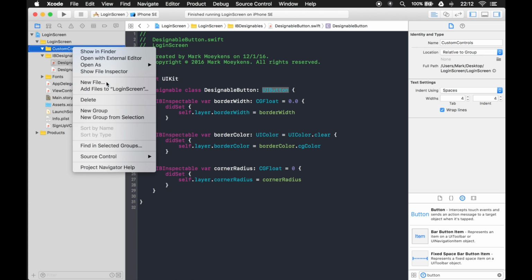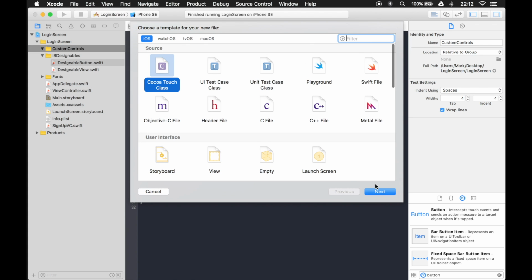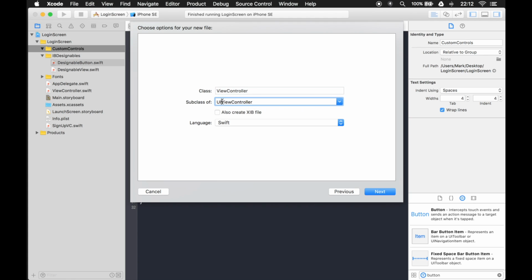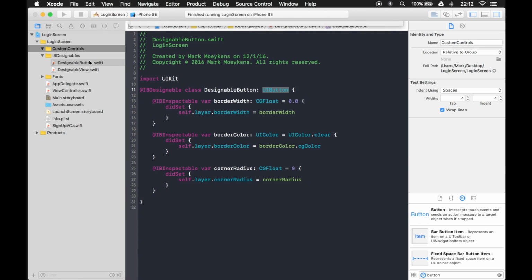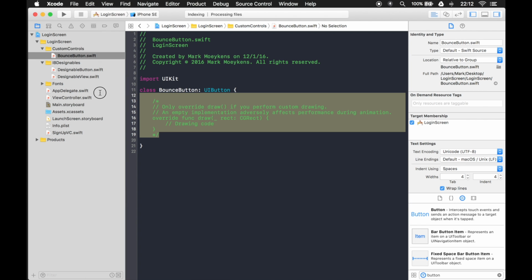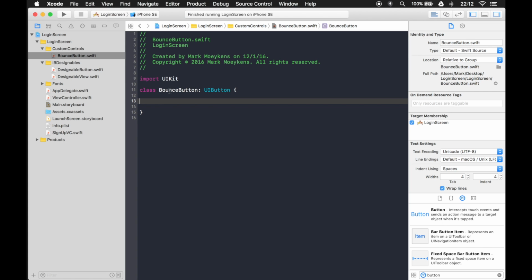So let's add a new file. Cocoa Touch class, fine. We want to subclass the button. And for this, the button is going to bounce a little bit, so I'll just call it BounceButton. Default location is fine. Okay. So this might look familiar again. We have a class that inherits the UI button. And this time I'm going to override when it is touched. So every time it is touched, it'll animate.